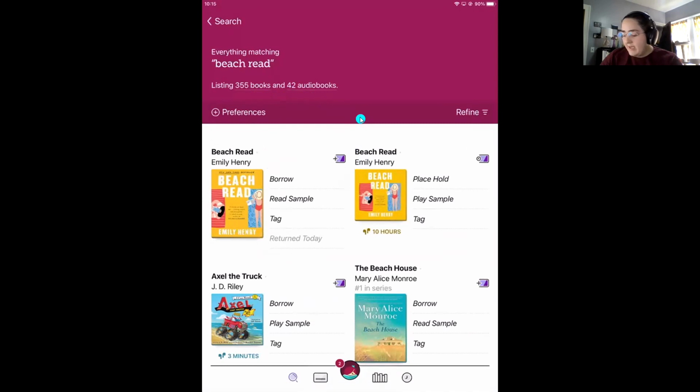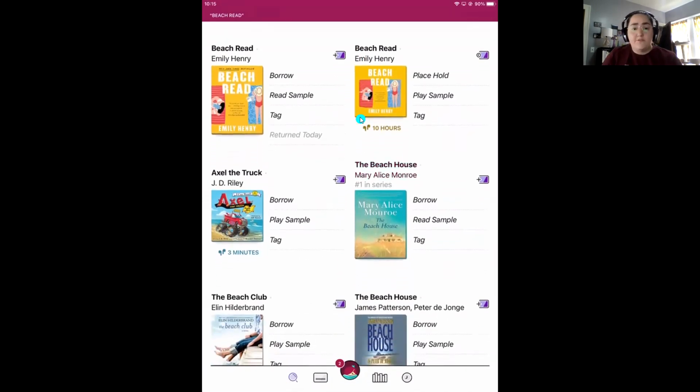Now, as we're on this page, I want to point out a few different things. The first is going to be how you can tell the difference between an ebook and an audiobook visually. So when you're searching for a book, you have to borrow it in the format that you would like. So you'll have to decipher what's ebooks and what's audiobooks.